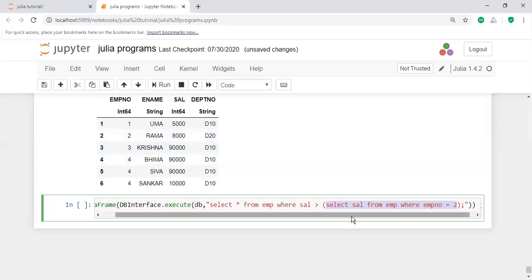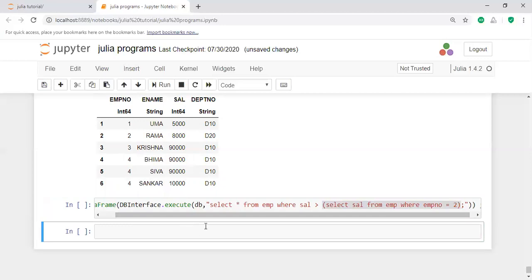First execute the inner query. The inner query is called a subquery. Within brackets you write one query, and that query is called a subquery, nested query, or inner query. First execute the inner query: select salary from EMP where employee number 2.